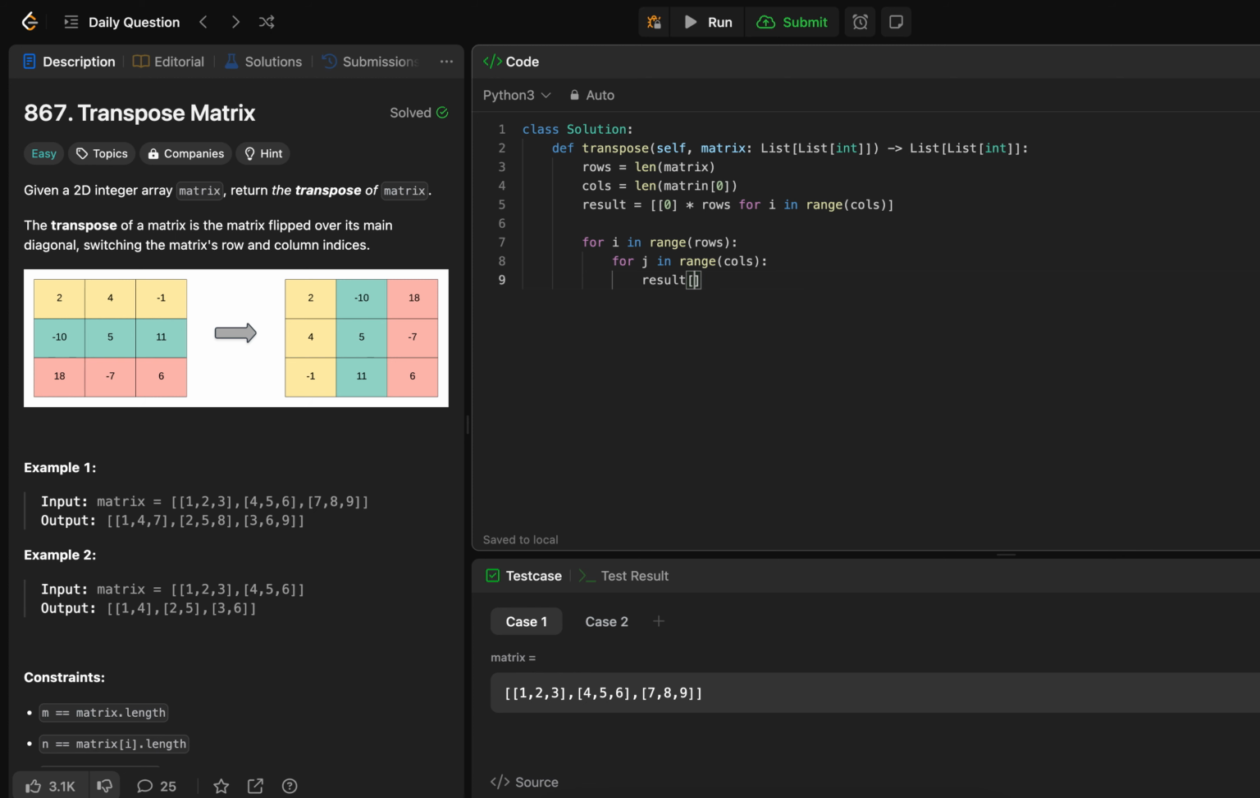And now let's create nested loops. And let's add the values to result with flipped indices. So result of j i equals the initial matrix at index i j. That's it, and return result.